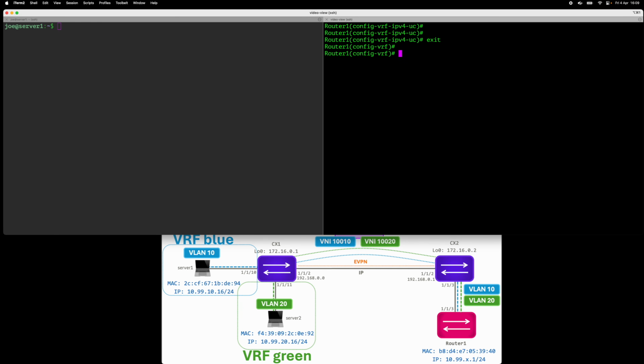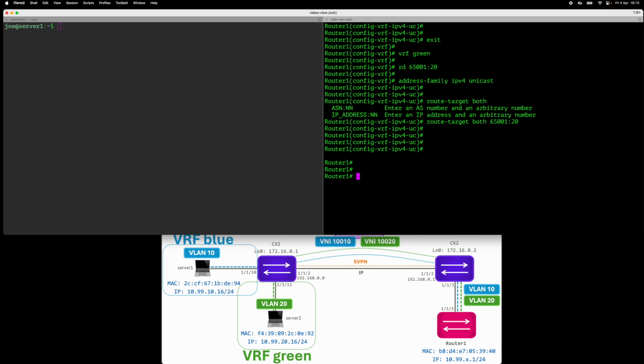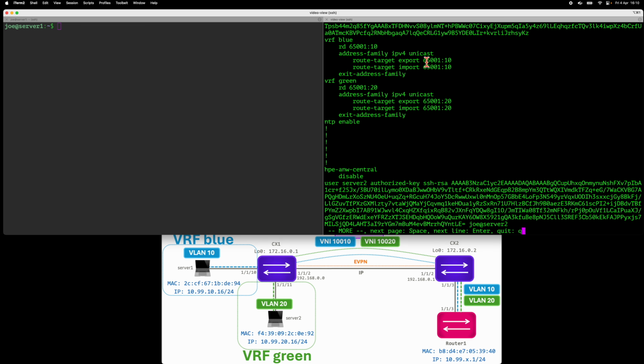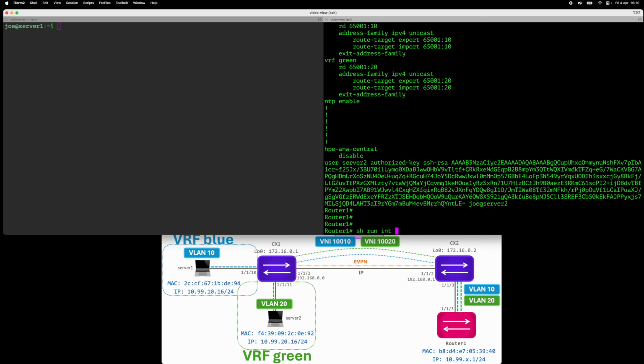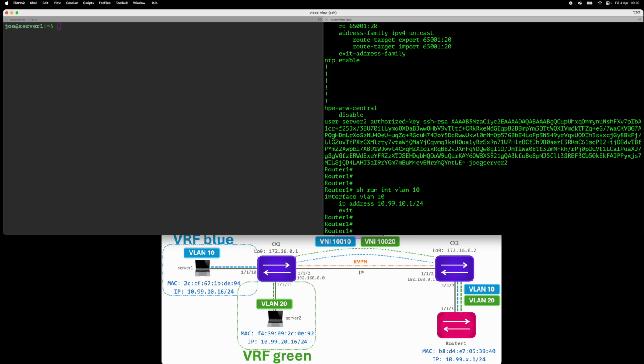I'll do it in stages. So VRF green, and I'll do route distinguisher 65001:20, address family IPv4 unicast, route targets both, and I'm going to go with 65001:20. Let's have a look at that. There we are. Okay, so blue and green ready to go, and I'll show you. I'm trying to always do this as though I'm talking to someone that doesn't have much experience with this kind of thing, or is just looking for a refresh.